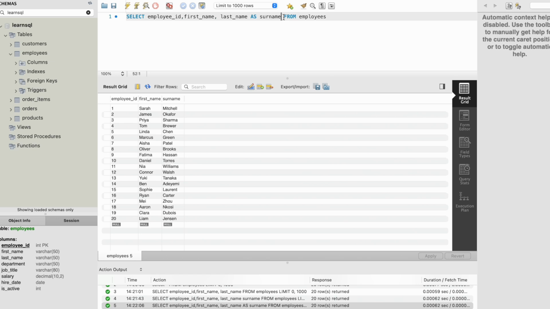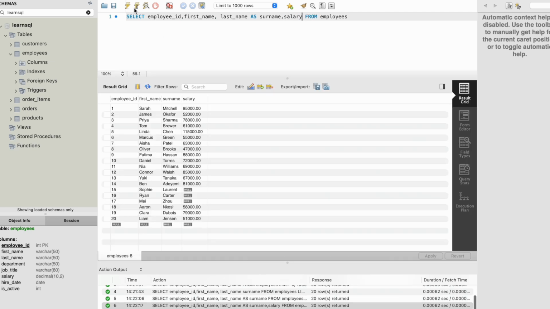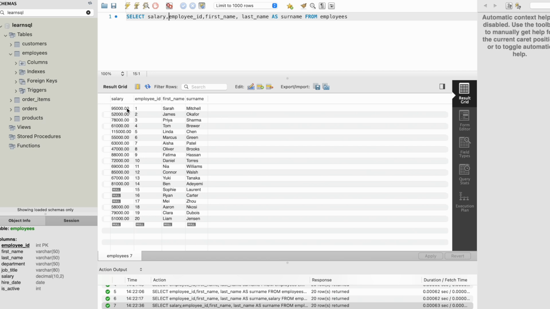Let us also get the salary. So employee ID, first name, surname, salary. It does not matter that the column names you select must be in the same order as in the database. I can also select salary first, and I can get this. Let me just undo this.